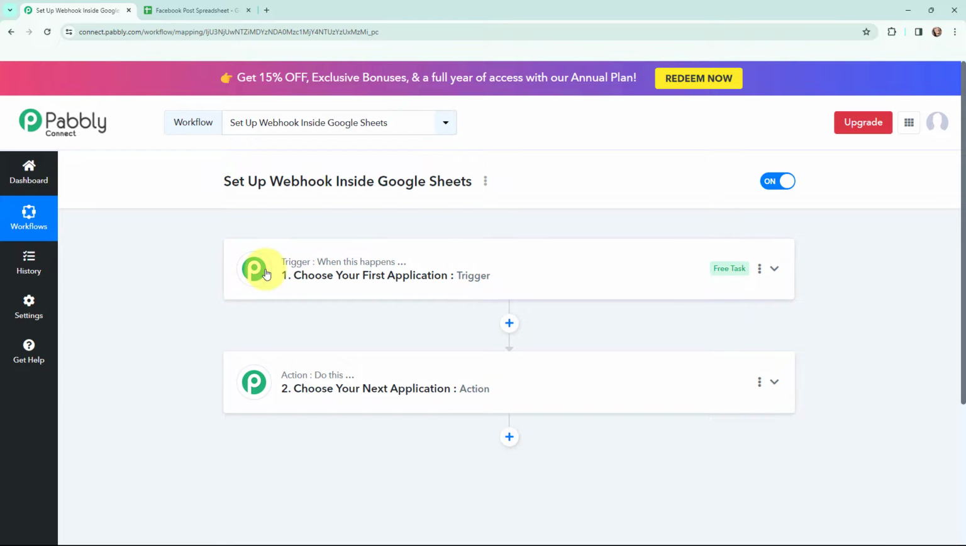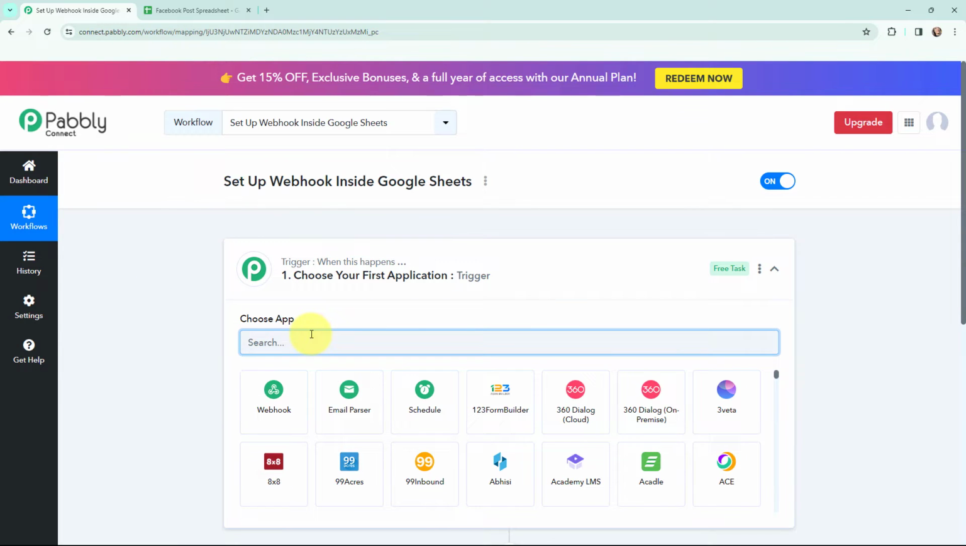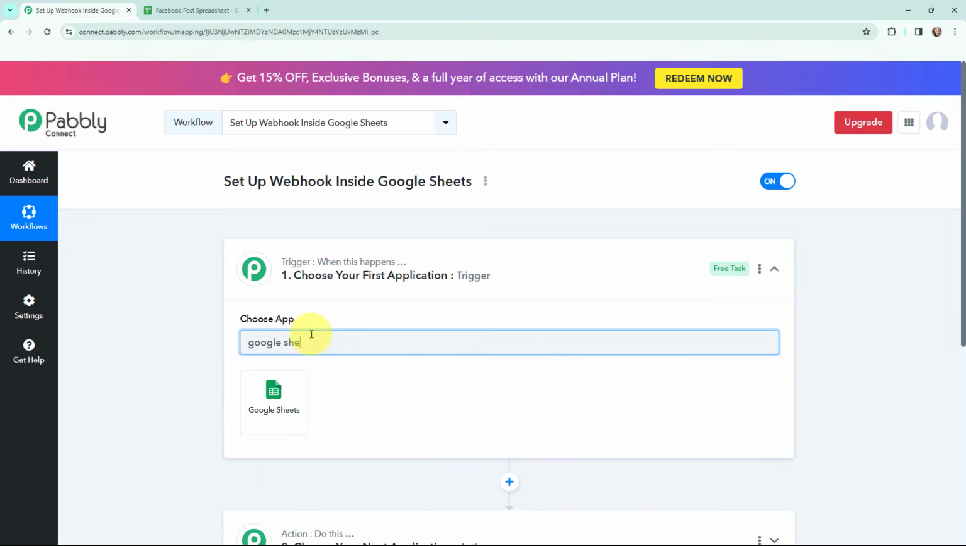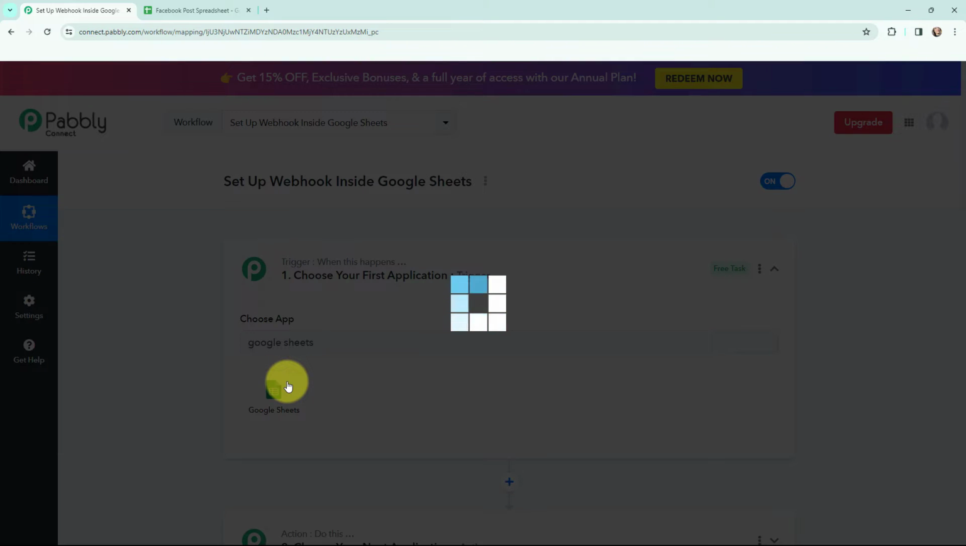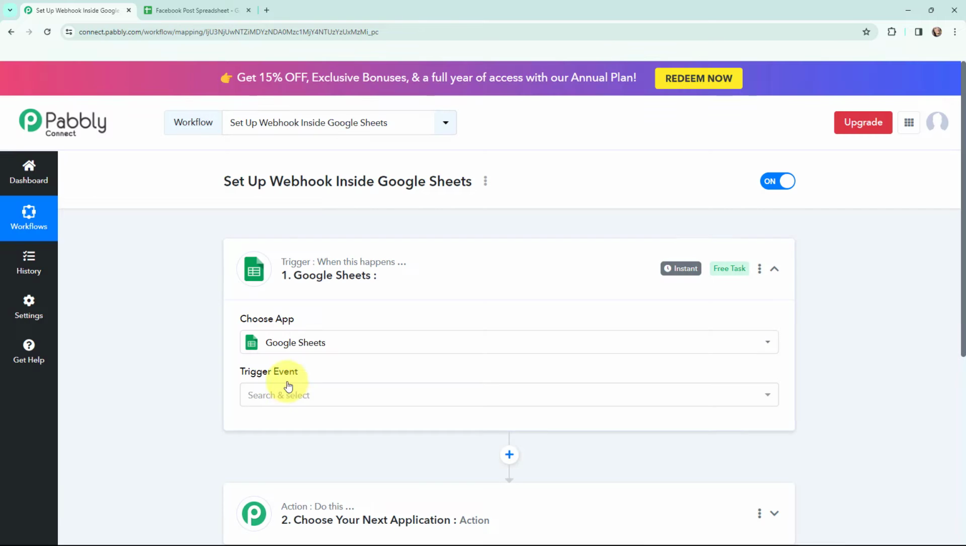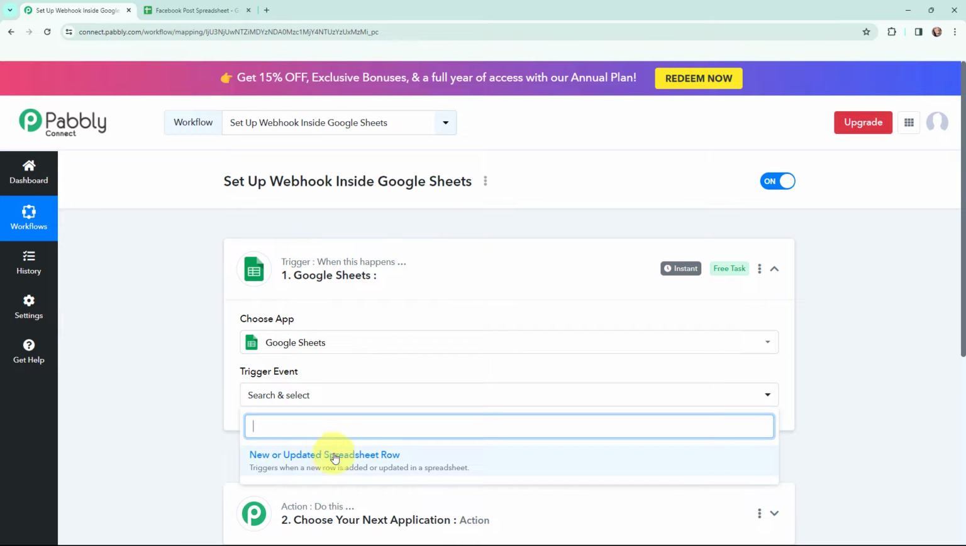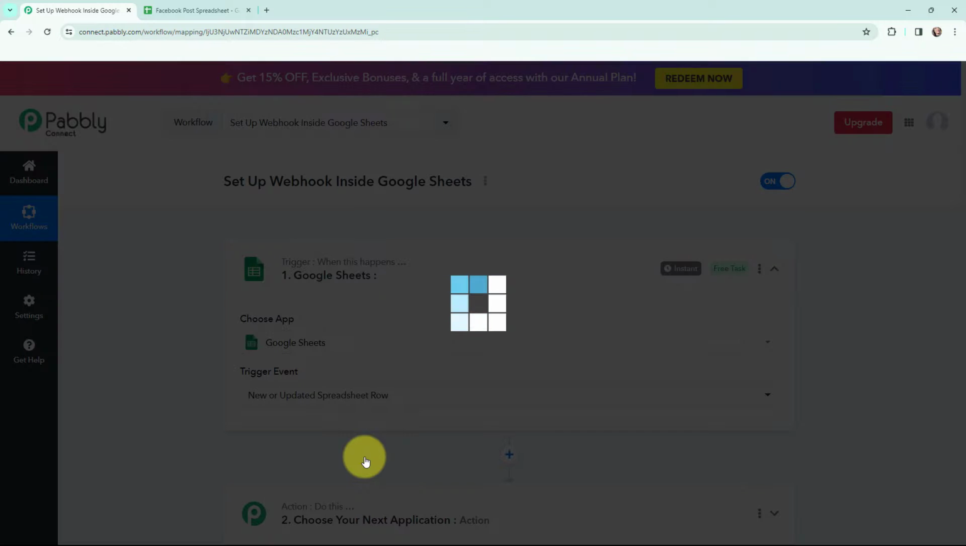Now in order to do that, here I will go to my trigger window and over here I'm going to search for Google Sheets as my trigger application. Here it is. And the trigger event will be new or updated spreadsheet row. So this trigger will start working whenever a new row is added or updated in a spreadsheet.